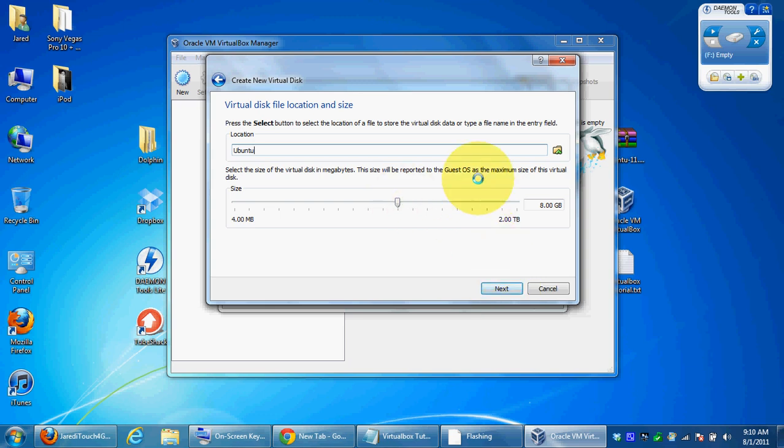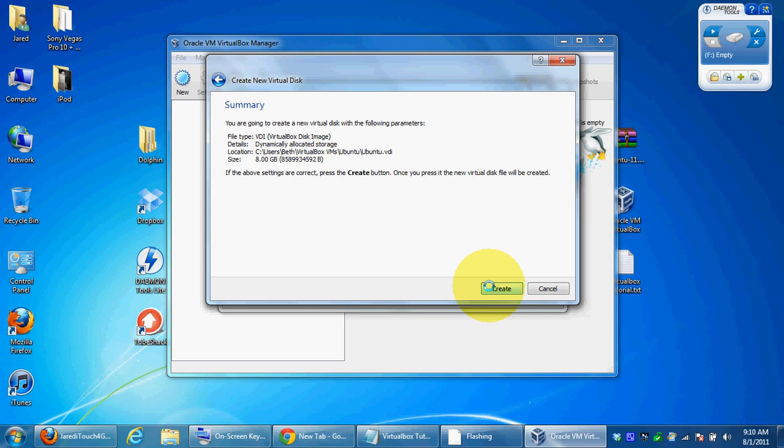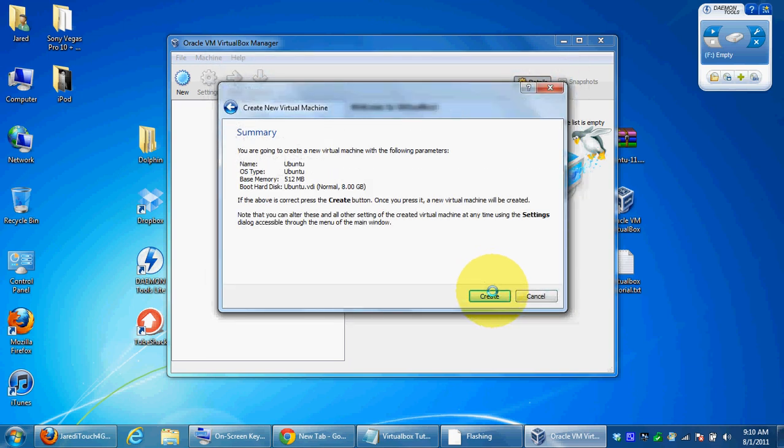And you select how much memory you want it to have. Dynamically allocated means it adds gigabytes, or whatever you want to call it, to the storage automatically if you run out. So be sure not to overdo it, because then you'll run out of storage on your real computer. Go ahead and click Next. Click Create.